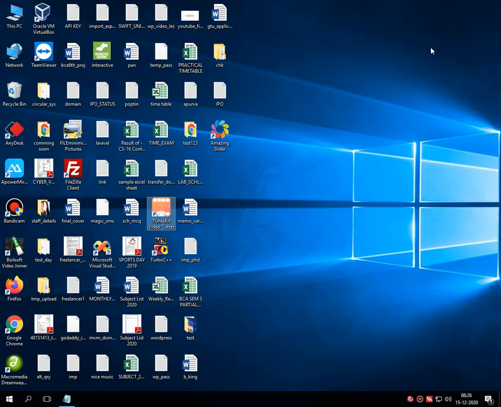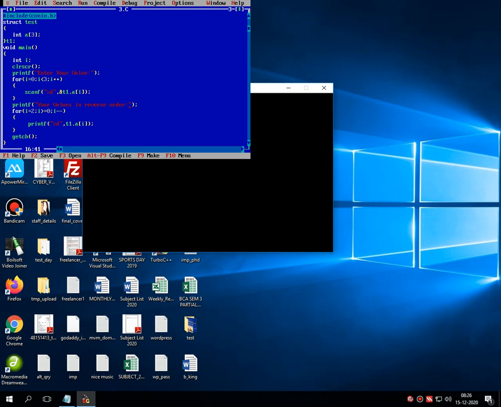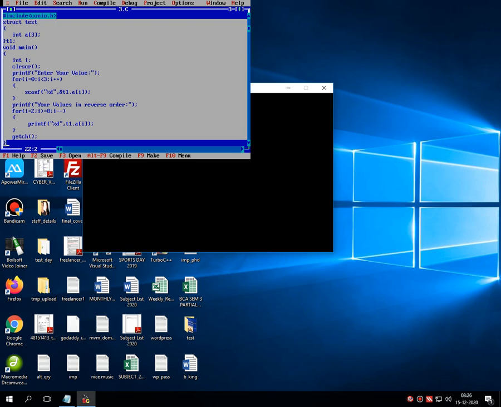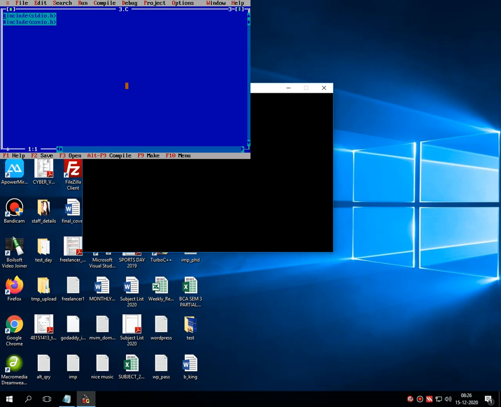So for that I am going into the C editor, and first let me remove my old code, it doesn't need to be there right now. I'm just keeping two things: hash include stdio.h, which is a library, and hash include conio.h, which is another library.